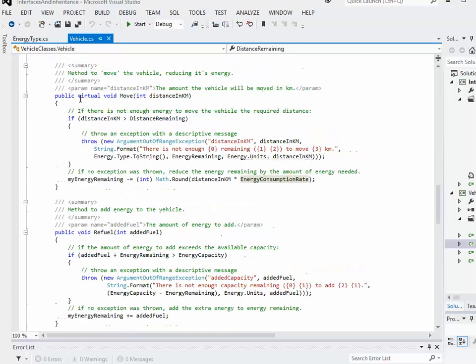Here's our methods. I have a public method called move, which is a void method. I pass it a distance in kilometers. It figures out if the distance in kilometers is greater than how much I have remaining, that's the property, then it throws an exception with a descriptive message.